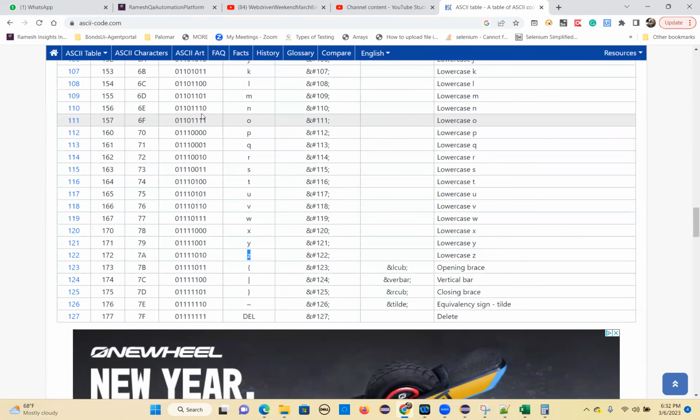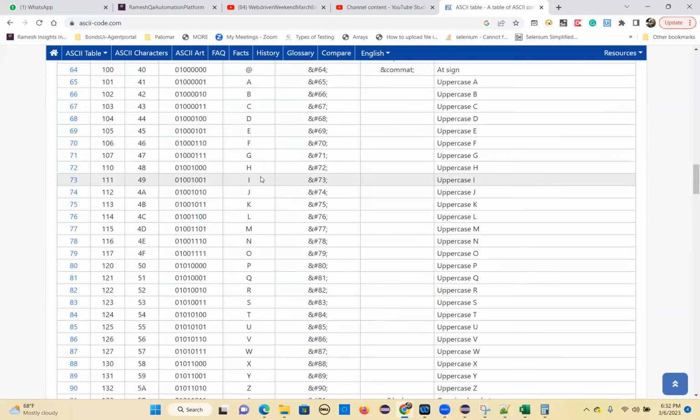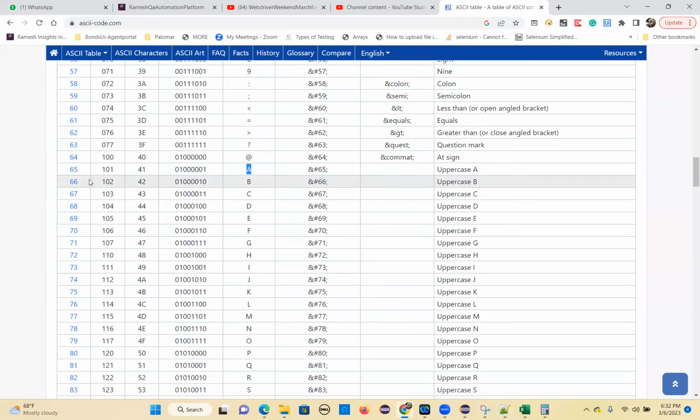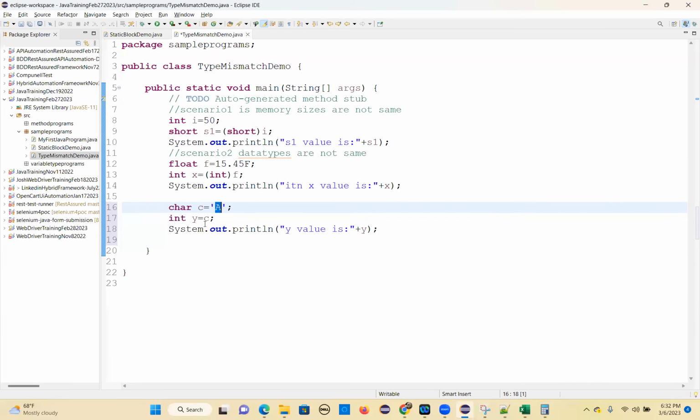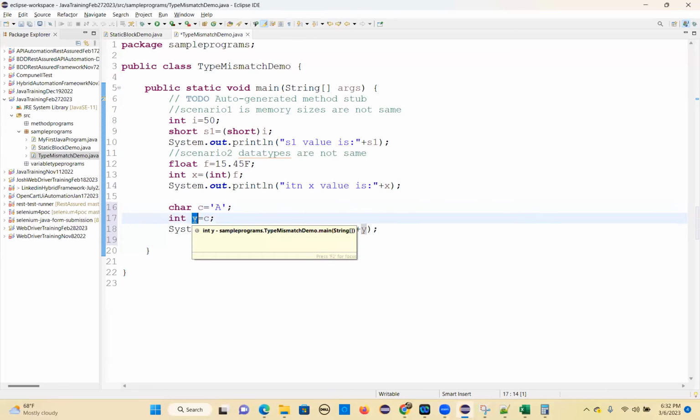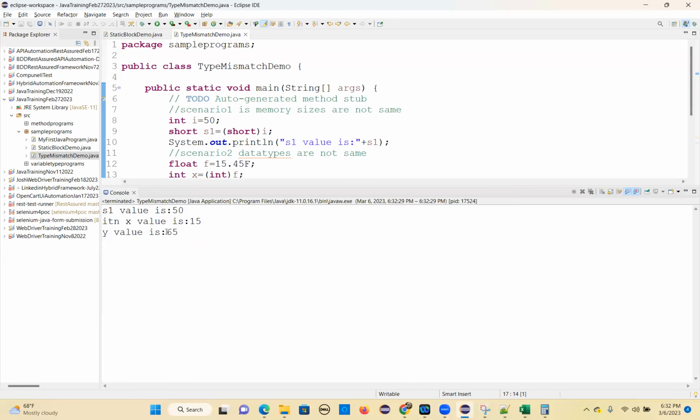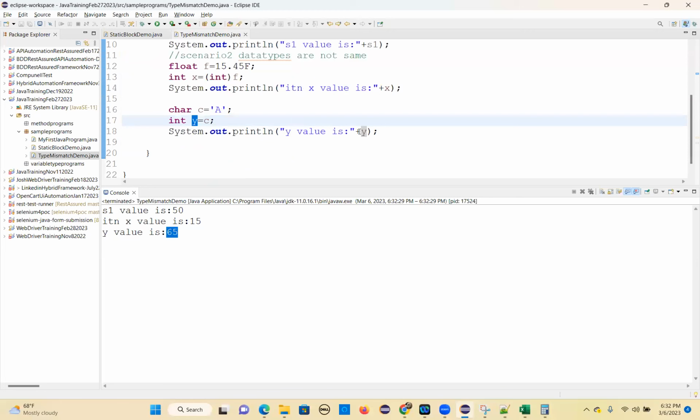When you assign a character to integer values, what will come and store? The ASCII code of that character will come and store. What is the capital A ASCII code? 65. So in this y variable, what will be stored now? 65 will be stored. When you execute, you will see 65. It came here. Now y contains the number 65.